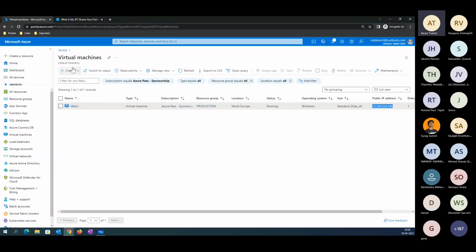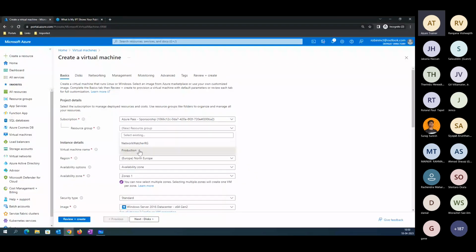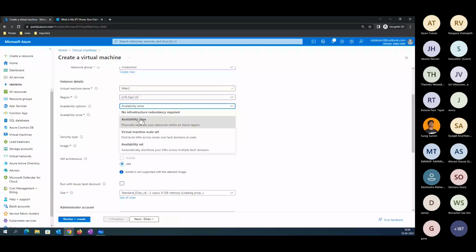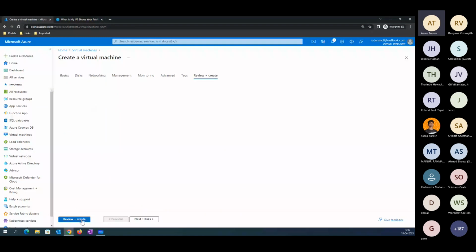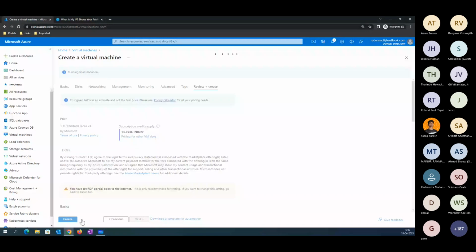Now, let's create one more VM in a different data center. Instead of North Europe, let's create Web 2 in an East US data center. I'm creating it in East US. Let's review and create it, and get an IP address on this one as well. Right now, the validation has been completed and the deployment is in progress. Let's wait.